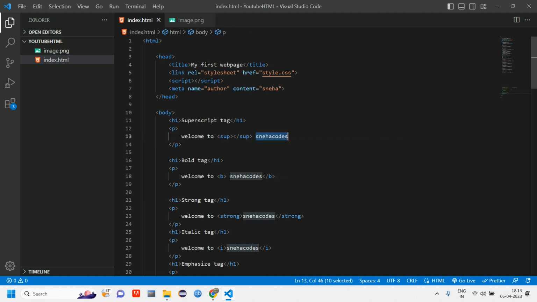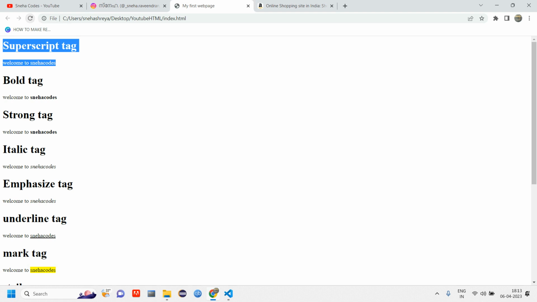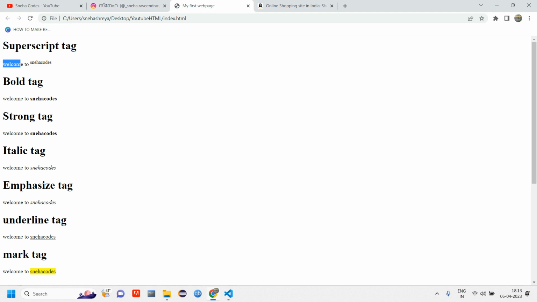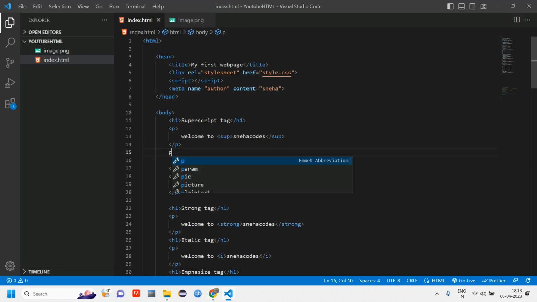So let's use sup, which is the tag name for superscript. Let's go and reload and check. Now you can see welcome to Sneha Codes. It's one line above. The size is smaller.